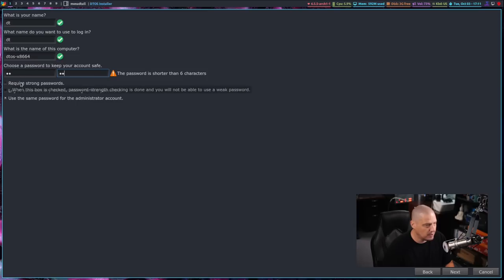I have that turned off, that way I don't have to type an excessively long password, and then log in automatically without asking for a password. I always leave that ticked off. You should have to enter a password to get into any computer, just for privacy reasons, and then use the same password for the administrator account. That's ticked on by default.